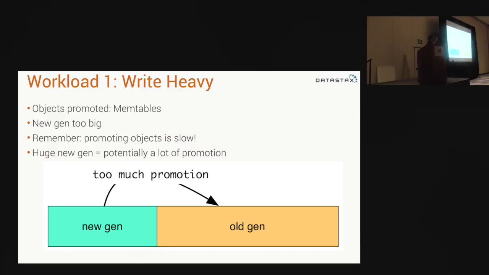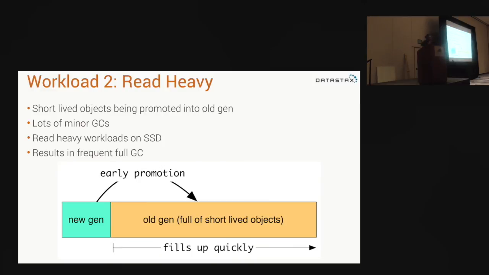So if you have a huge new gen and a write-heavy workload, you are absolutely going to hit a whole bunch of performance problems, and you're not going to understand why Cassandra is performing just terribly. The second workload that I want to talk about is our read-heavy workload. And the read-heavy workload is the complete opposite.